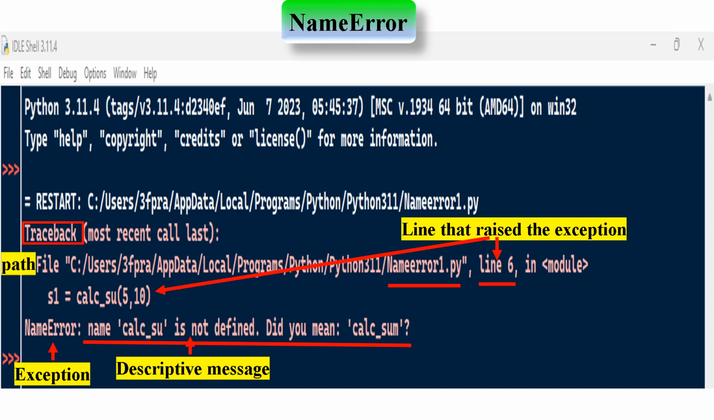Now, let's see the description of the name error. Look at the red box. Traceback describes a list of the functions which were running and displayed at the time of occurrence of the exception. The second line defines the path. I have highlighted it in a yellow box. It defines the path where in the program the exception has occurred. That is the name of the program, which is nameerror1.py in the given example, along with the line number 6.